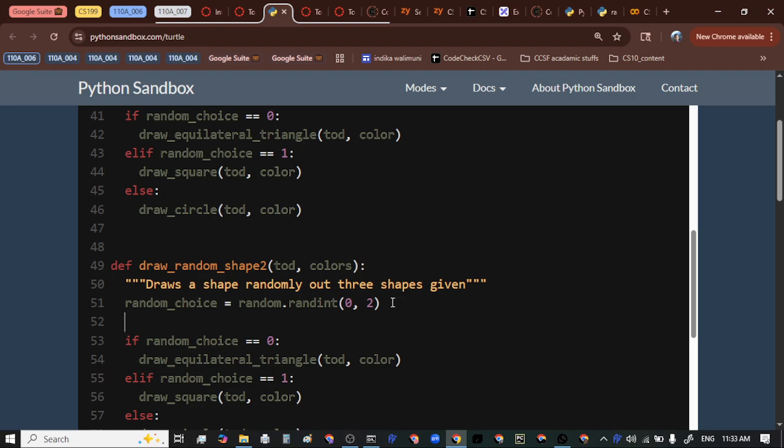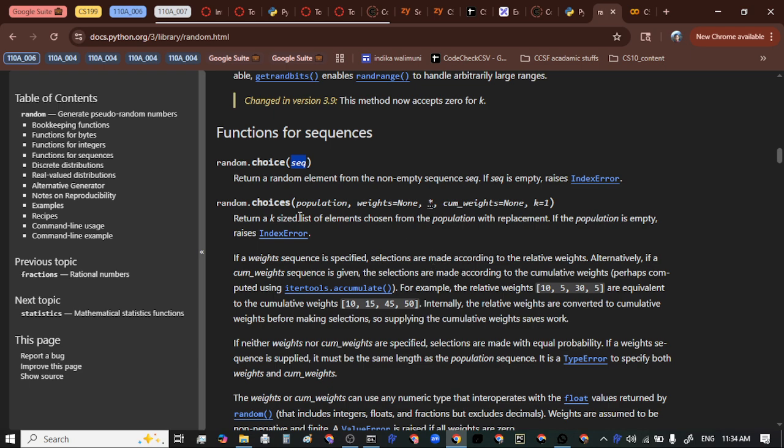Yeah, we can do it that way as well. But there's an easier way to do that, right? Okay, so here's the documentation. See the choice.